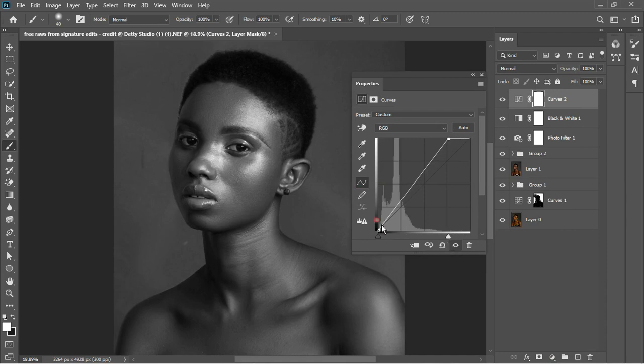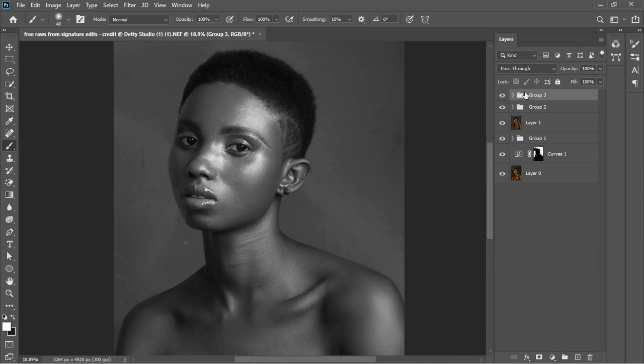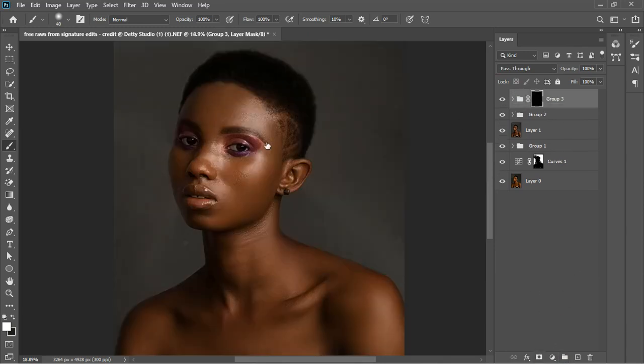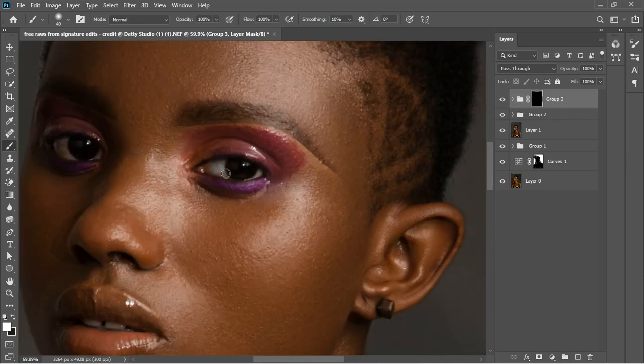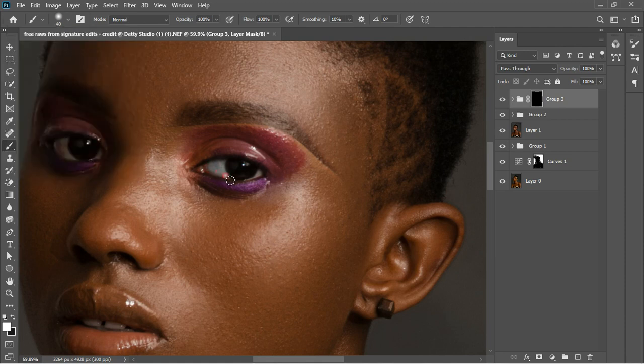Not too much, just a bit. Let's take this one up, not too much, just a bit to brighten it up. Okay, so group the three together, whichever one you prefer, and create a mask for it. Invert the mask, and let's take our brush tool, same thing, and zoom in, and we're gonna paint over. Let's make the brush softer, so we're just gonna paint on it like this.